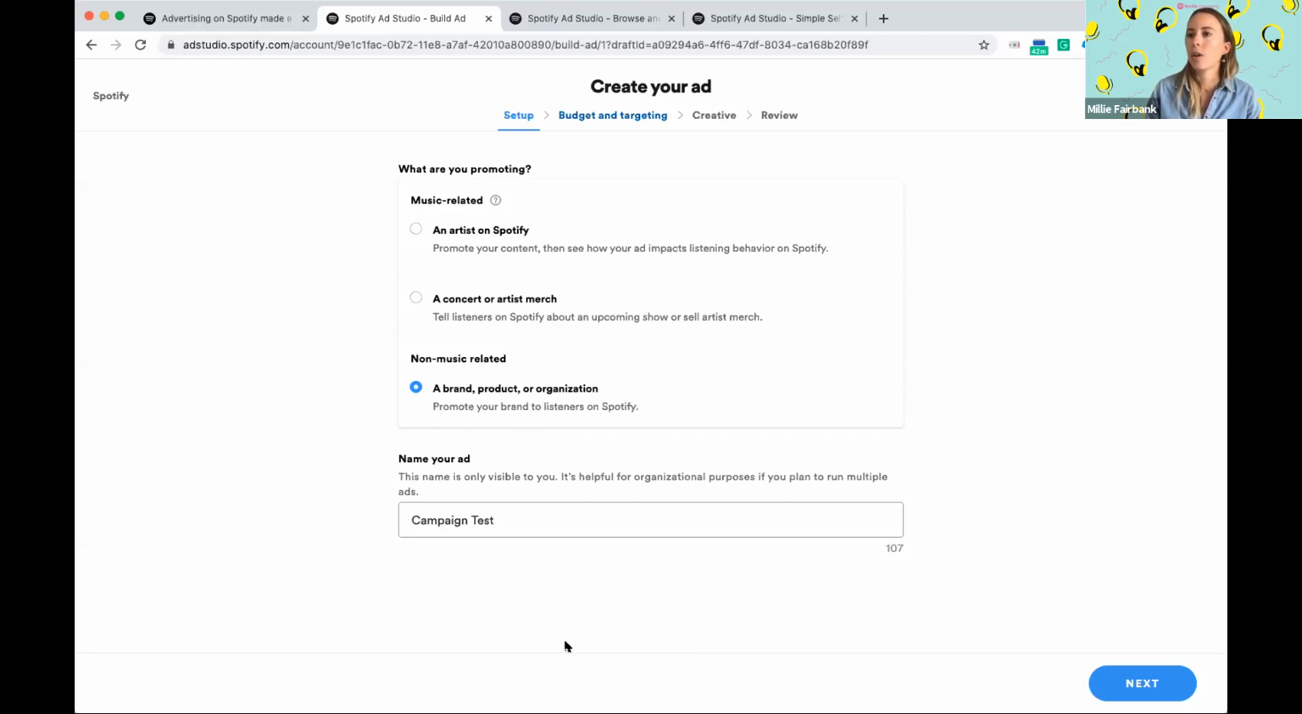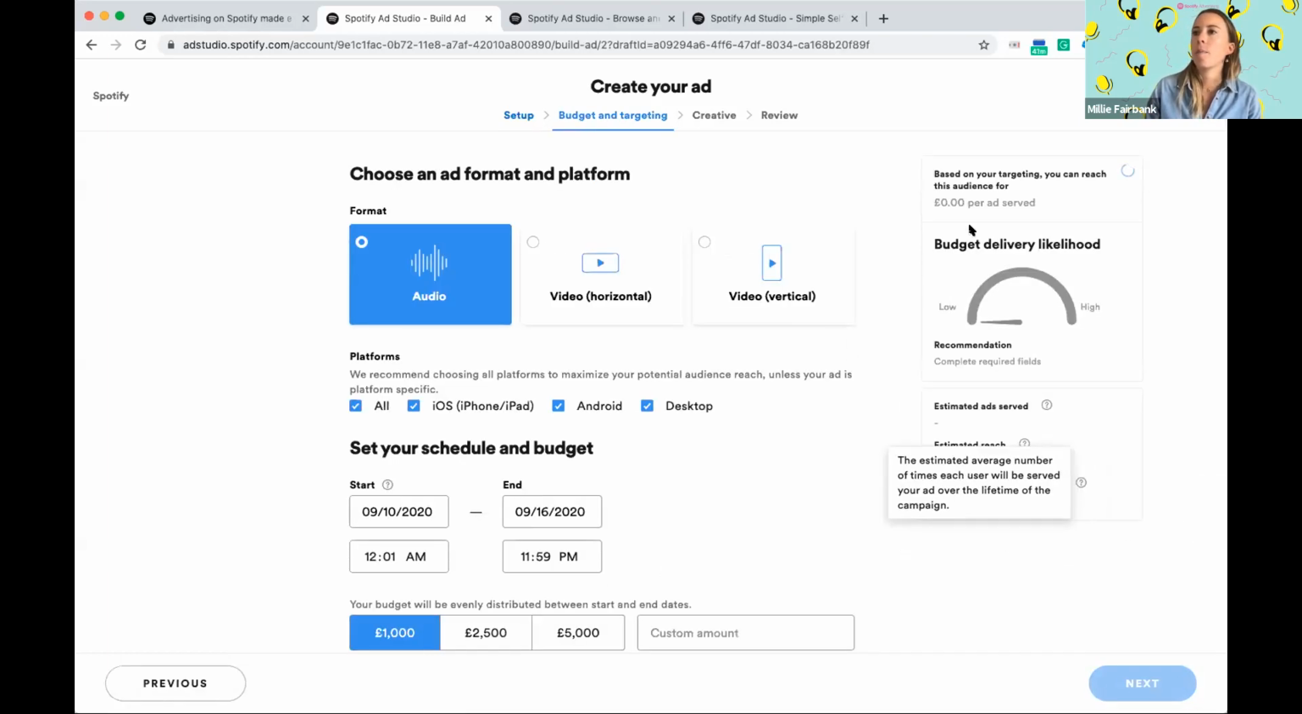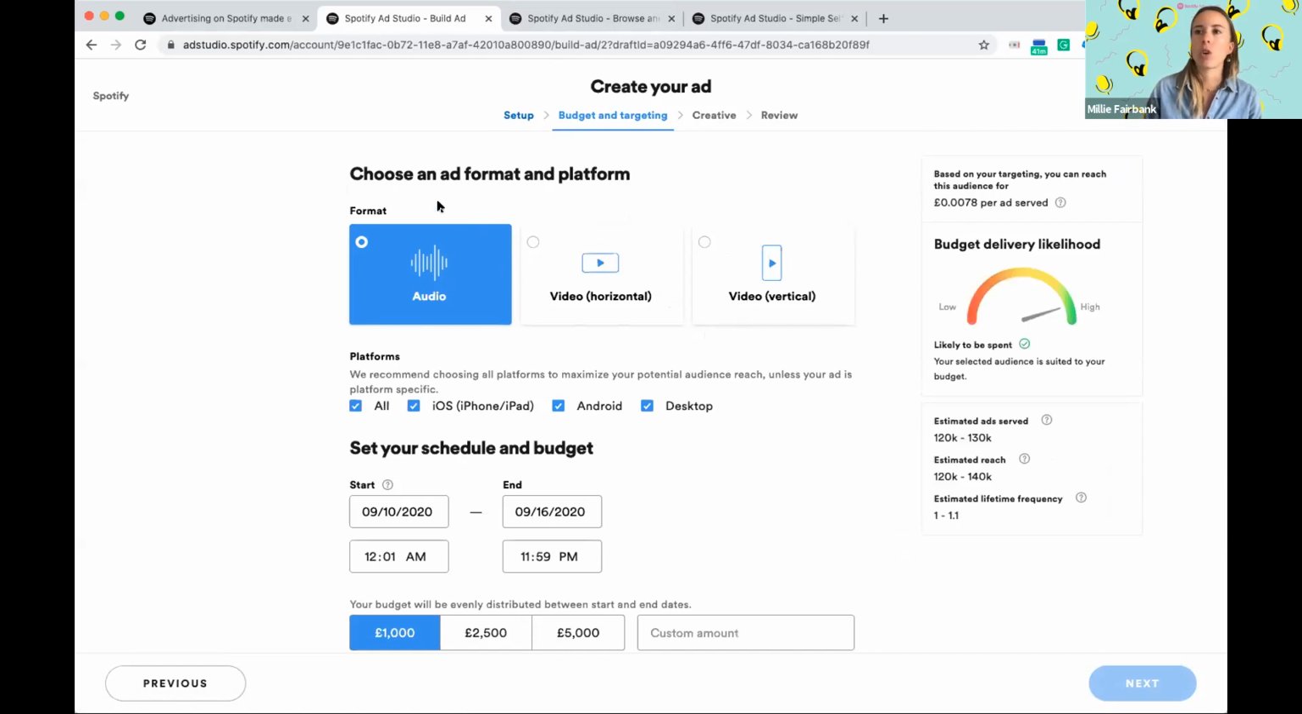And so initially here, you're going to be naming your ad. So you can pop that in there and then select next. This is where you're going to be selecting all your budget and targeting. So initially you'll be asked which format you want. So in this instance, you've got either audio, video, or horizontal or vertical. So we'll select audio for today.